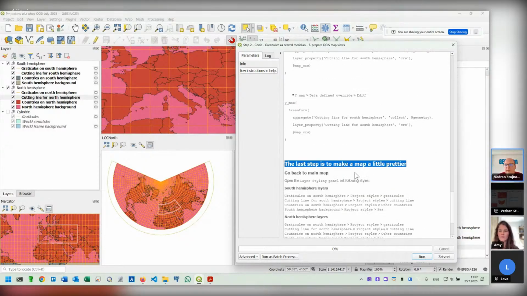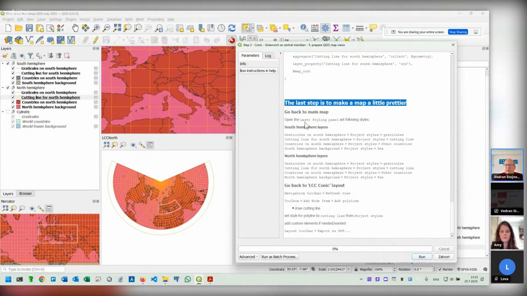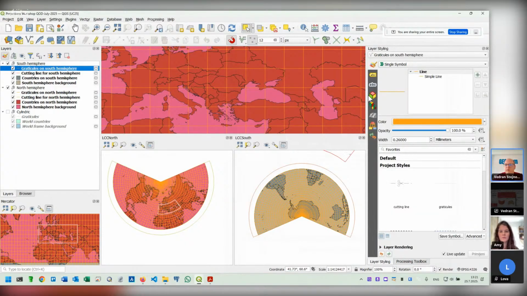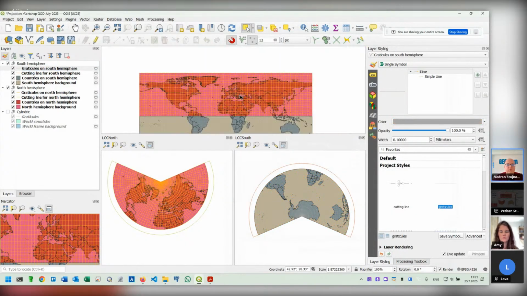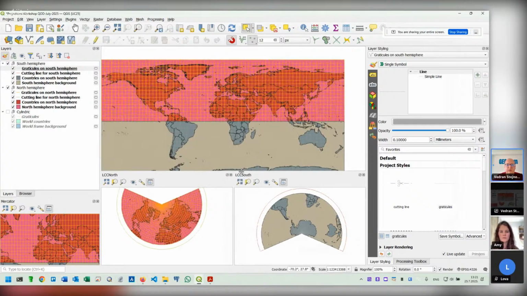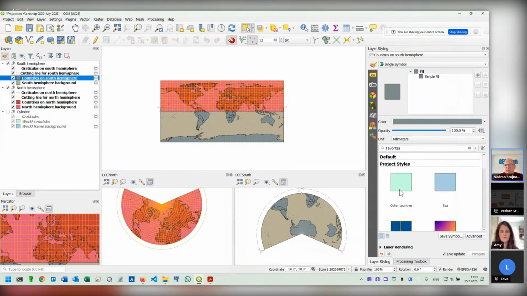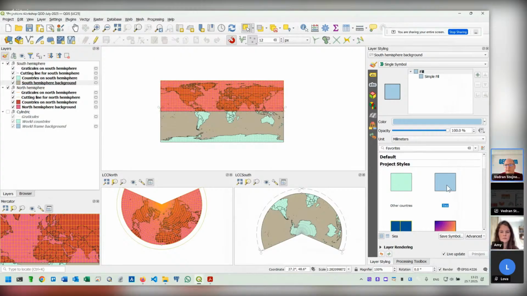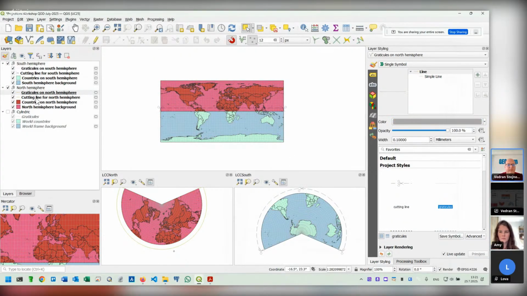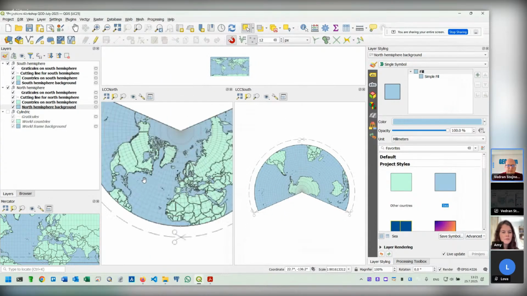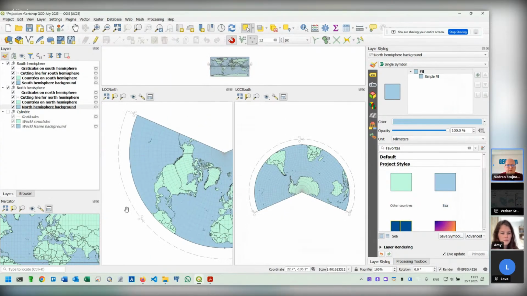And if you remember, the last thing was to make the map a little bit prettier. So we will open the layer styling and set up colors for the layers. So for graticules, I will choose graticules. We can view what's going on right here. For cutting line, I will choose cutting line. For countries, I will choose other countries. And for background, I will choose the sea.